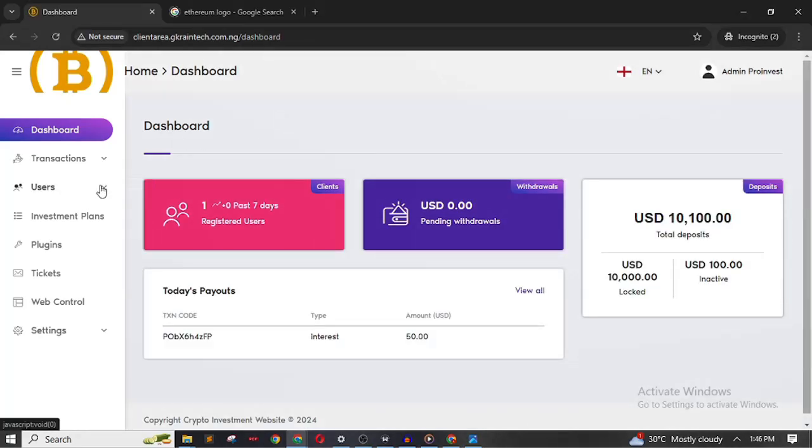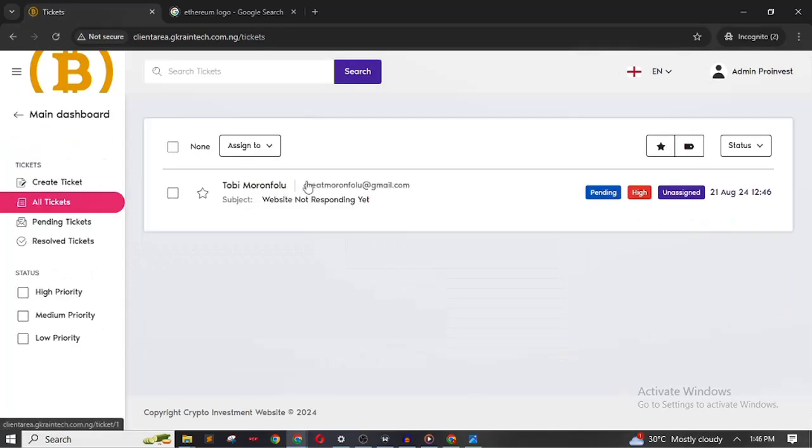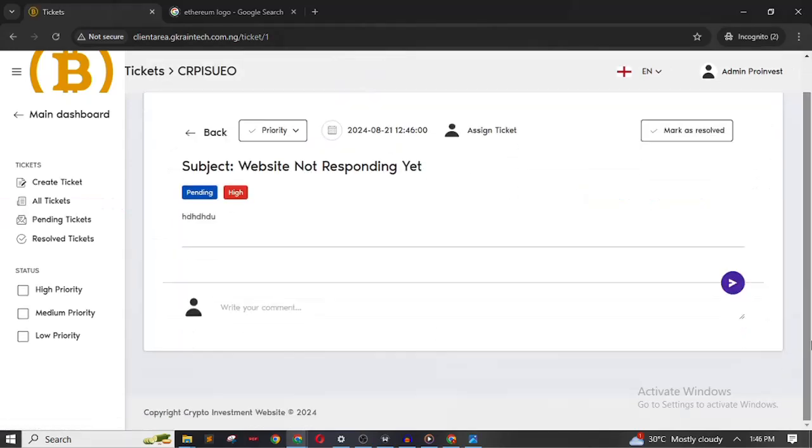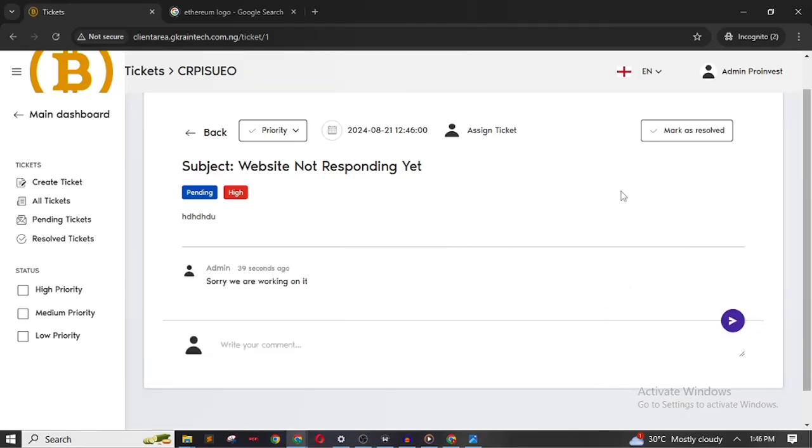Now where is the ticket here? Let me go to users. Okay, this is the ticket here. As you can see, this is the ticket that we just created, and its priority is high. We can click here and respond, okay, sorry, we are working on it, stuff like that. Now we send it. Then we can also mark it as resolved.